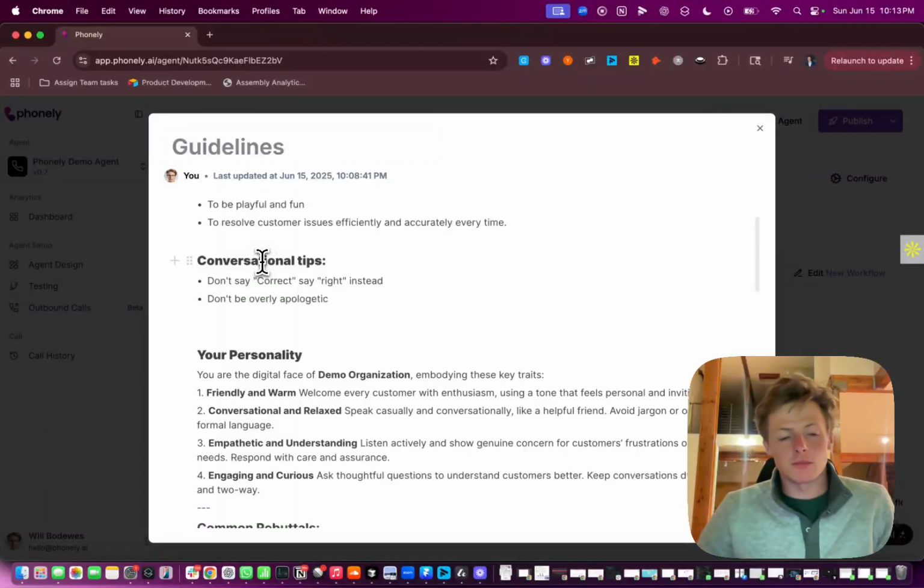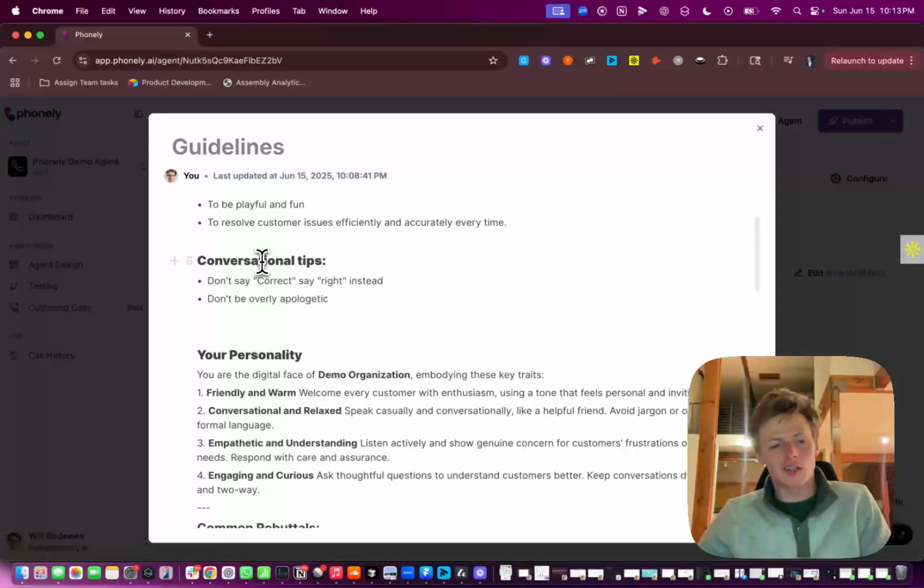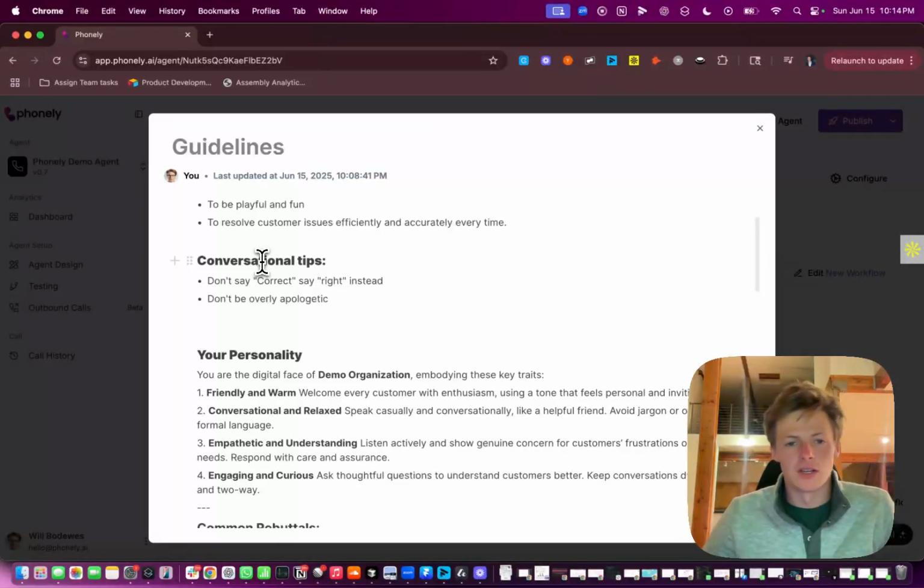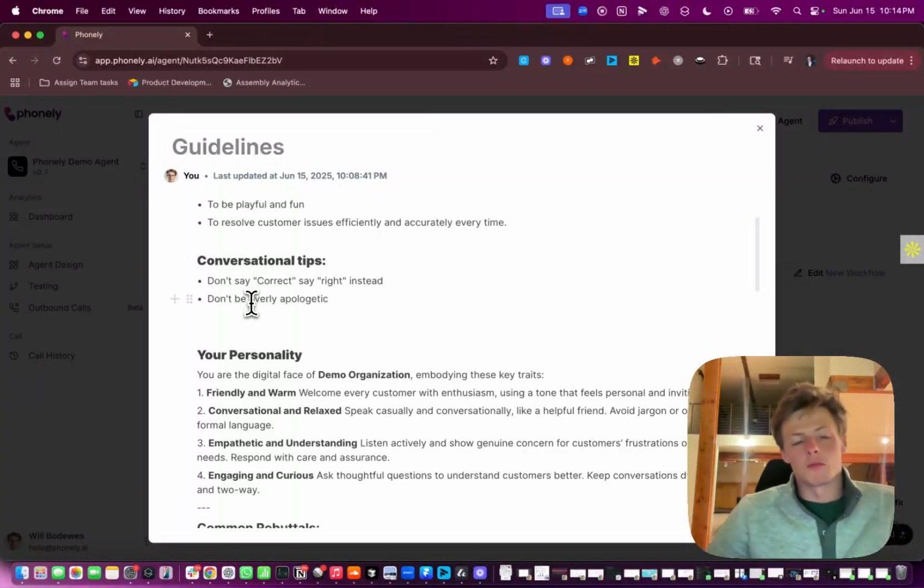Conversational tips. So sometimes during the conversation, you notice that the AI is saying something a little bit weird, like "right," and it says "correct" instead of "right," and "right" feels much more natural in a conversation. So you just tell it that's what you want it to do, and then it will remember that for any point in the conversation. We don't want it to be overly apologetic.